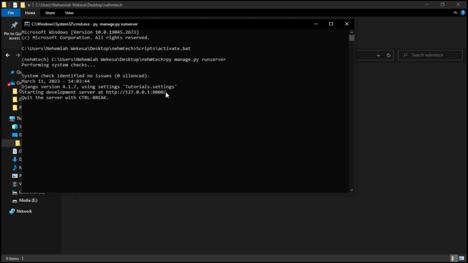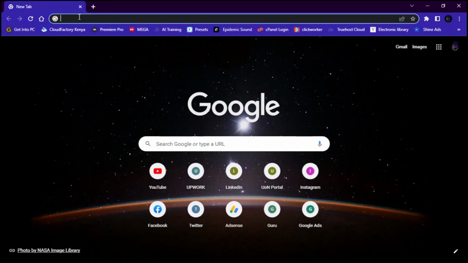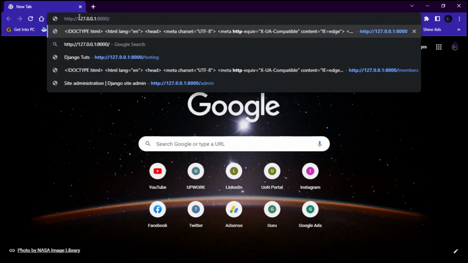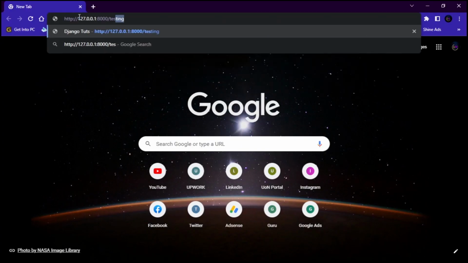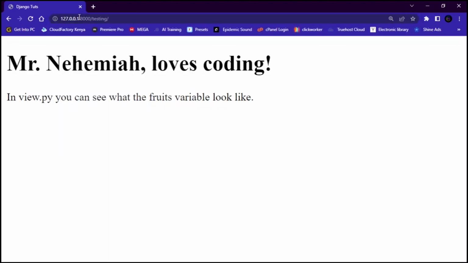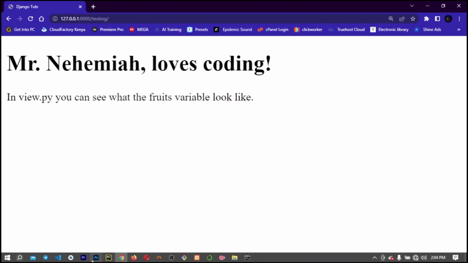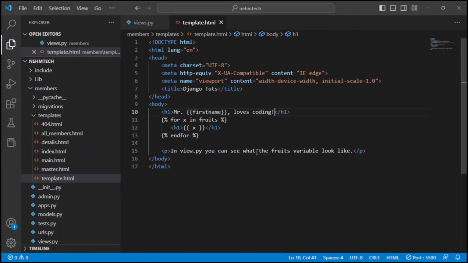Let me copy the URL, and then to my browser, let me paste the link there. It is a testing view, so let me type in testing, and then you can see now it is Mr. Nehemiah loves coding, so it has replaced the first name with Nehemiah. So guys, this is how you can basically use variables in Django.